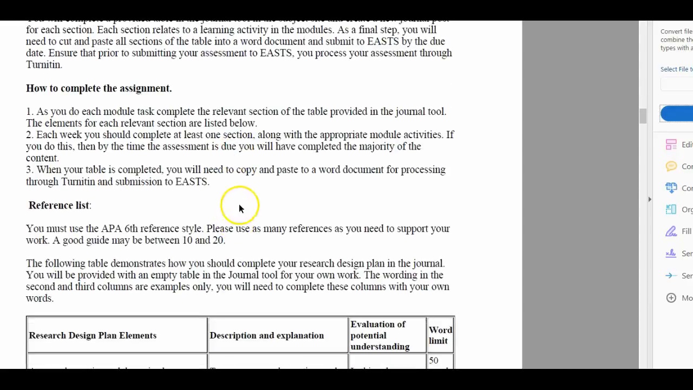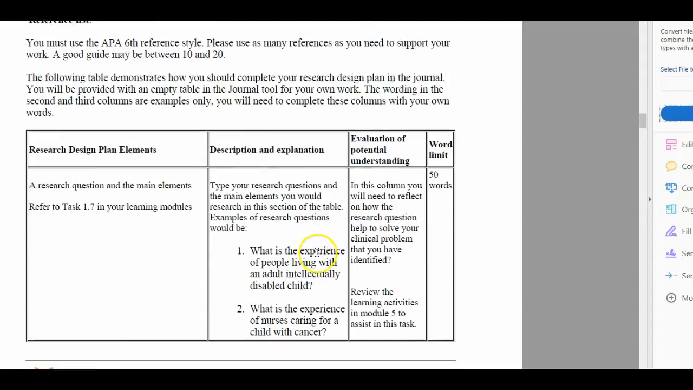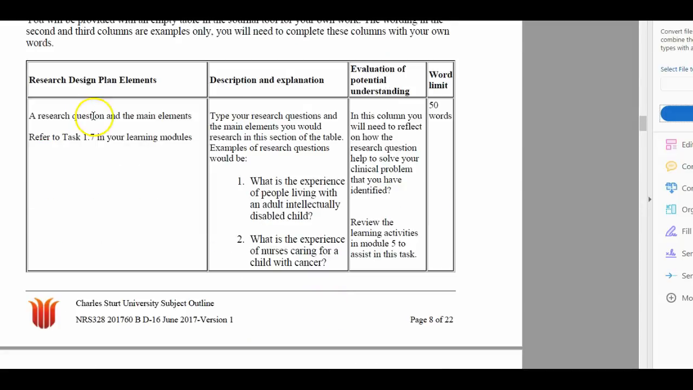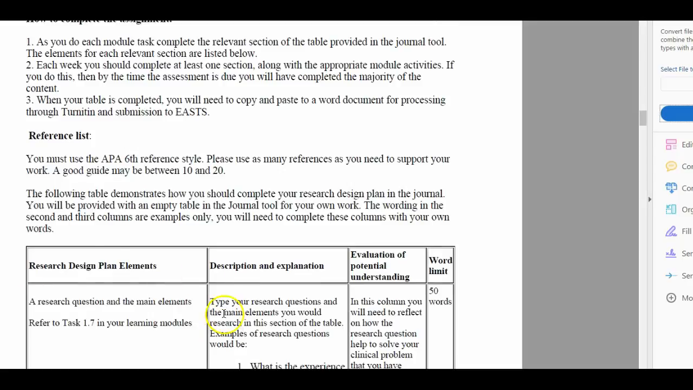But each week you're going to do one of these box of rows, and by the end of week 6 you'll have done your assignment. Okay, so I'm going to do some more detailed videos on what each week should contain, so you should catch up on those videos as well.